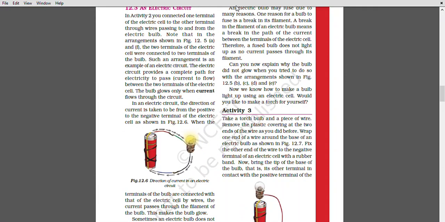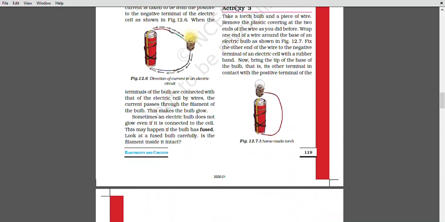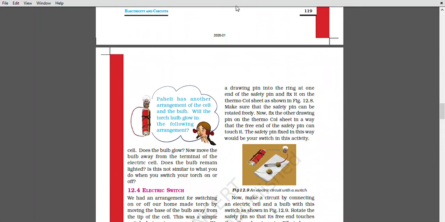Remove the plastic covering at the two ends of the wire as you did before. Wrap one end of a wire around the base of an electric bulb and the other end of the wire to the negative terminal of an electric cell with a rubber band. Now bring the tip of the base of the bulb, that is its other terminal, and connect it with the positive terminal of the cell. Does the bulb glow?